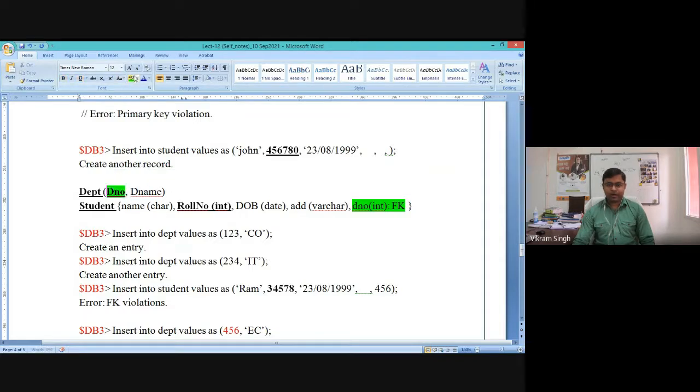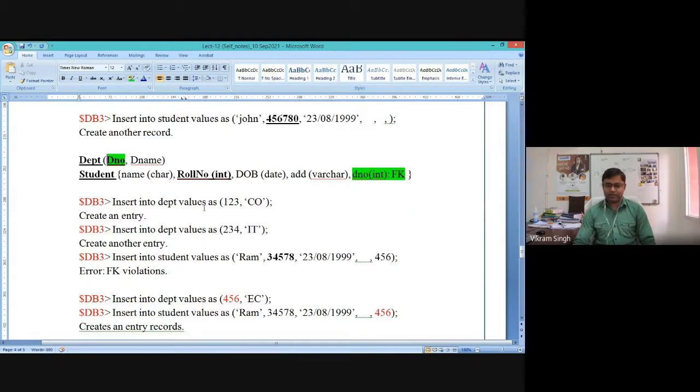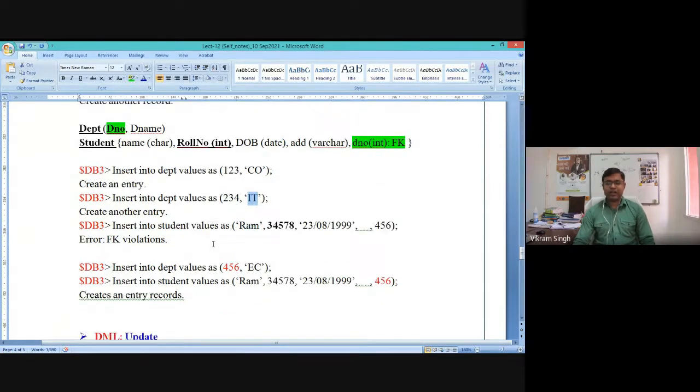Now, after this, suppose we have introduced two rows in the database department table: 123 as a d number and cu as a department name. Similarly, another row with 234 as a department number and its department name. Now if you try to insert into the student table, insert into student values ram, 3457 as a roll number, and 456.